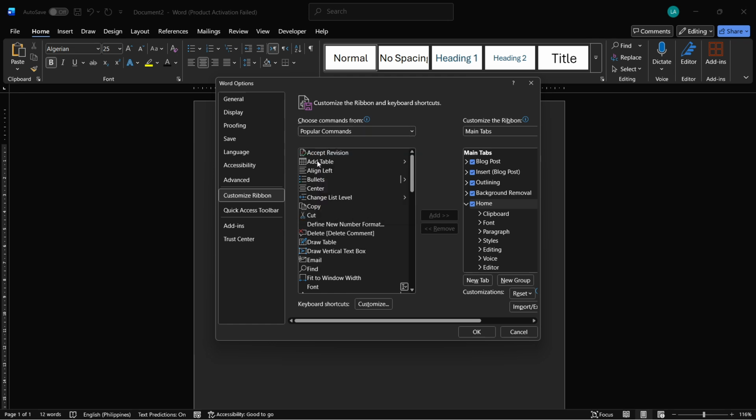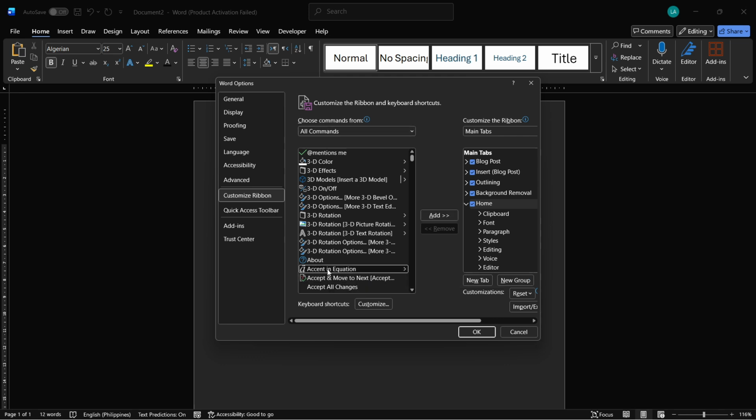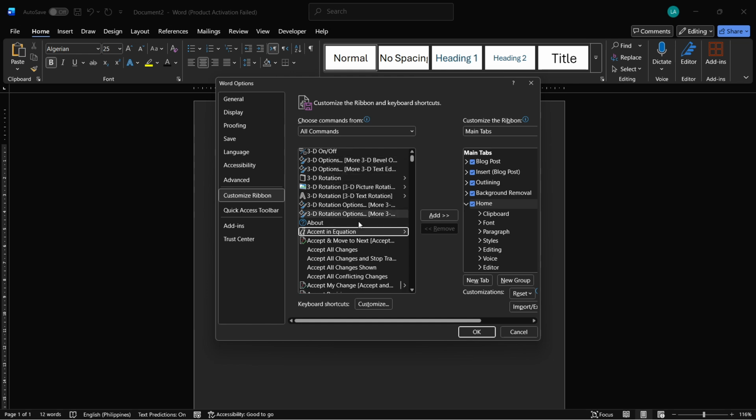On the left, you'll see Categories. This helps narrow down the list of commands. If you know roughly where your command lives, pick that category. If you're not sure, select All Commands to get a comprehensive list. On the right, in Commands, scroll to find the exact command you want to trigger with a shortcut.